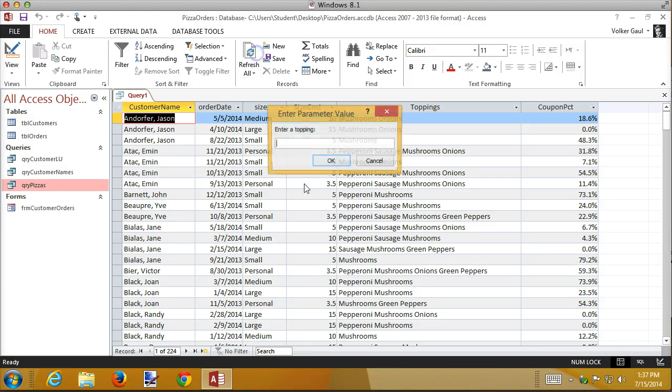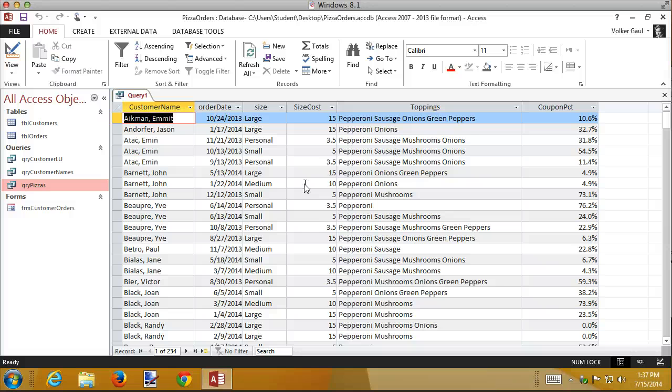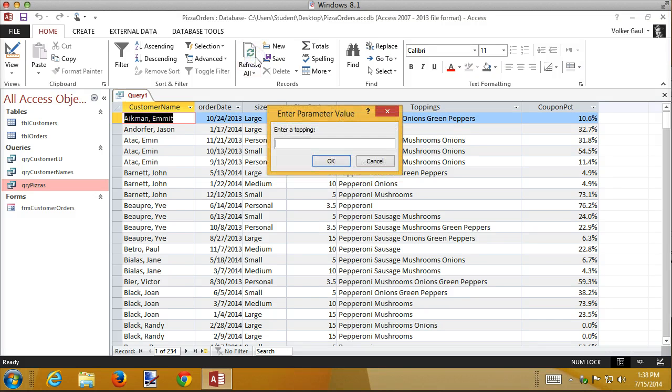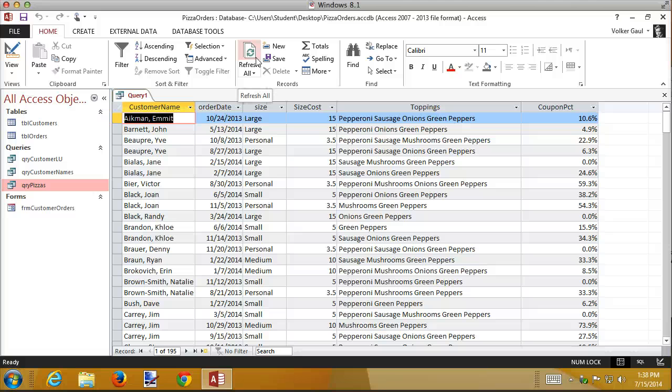Let's refresh that and look for pepperoni. Again, capitalization doesn't matter. Because of the way we wrote our calculated field, pepperoni always appears at the beginning, but it still works. And if I wanted to, I could say, show me the green peppers, and I'm just going to say green. If it's got green in it, I'm going to see it. Right, so there's the green peppers, green peppers, green peppers all over the place.